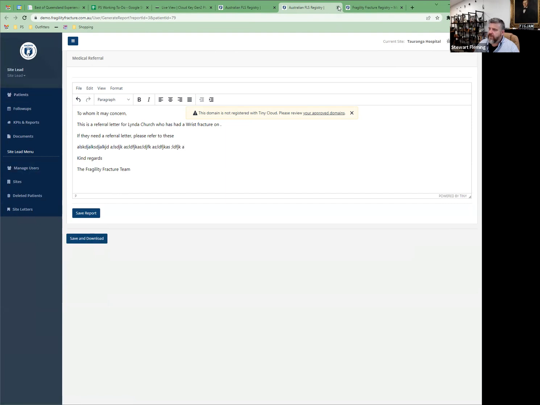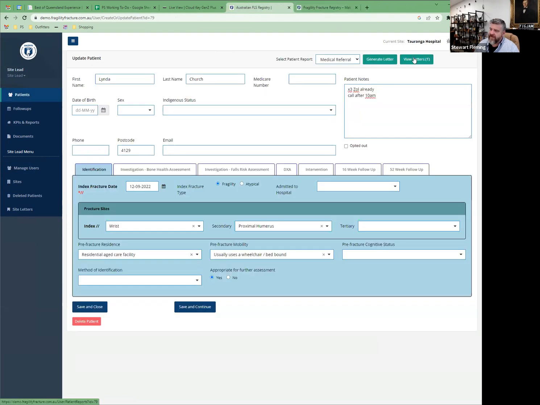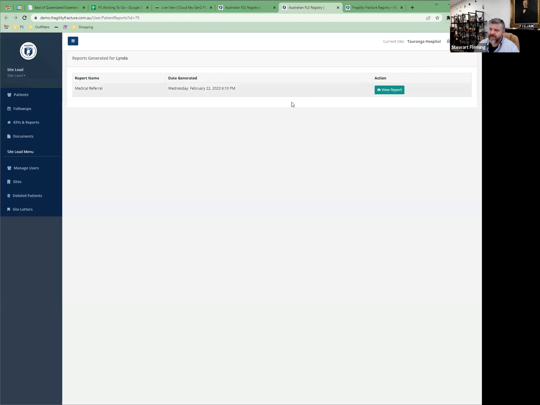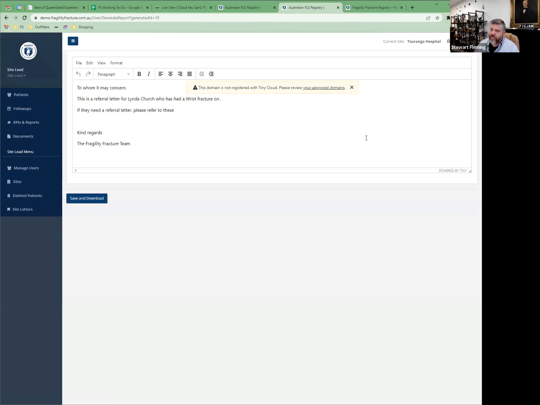If I close that off and go back to here, you'll see I've generated one already under view letters, and that sticks with that particular patient record. So if you had generated a bunch of letters, you can see when it was generated, and then click on that, and that will show you what was written and what was sent.